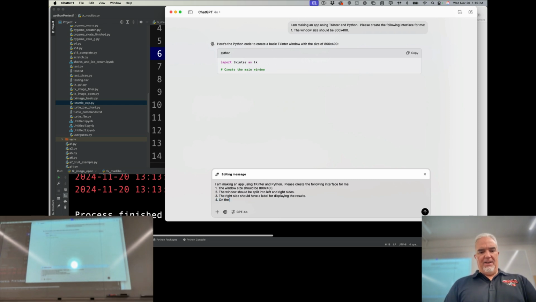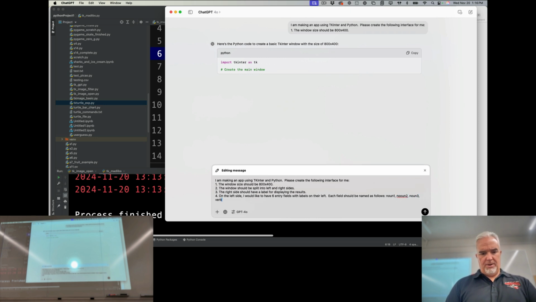So on the left side, I would like to have 6 entry fields with labels on their left. Each field should be named as follows. Okay, noun 1, noun 2, noun 3, verb 1, verb 2, verb 3.